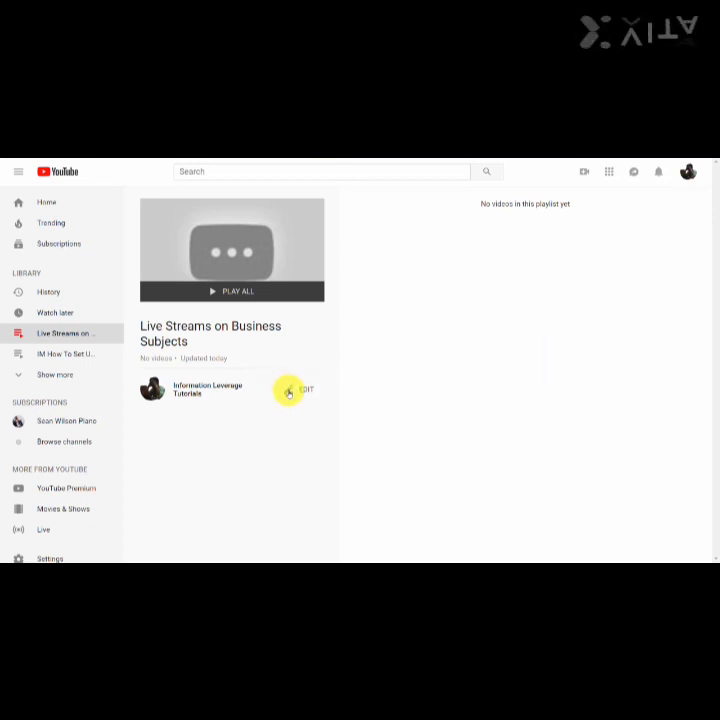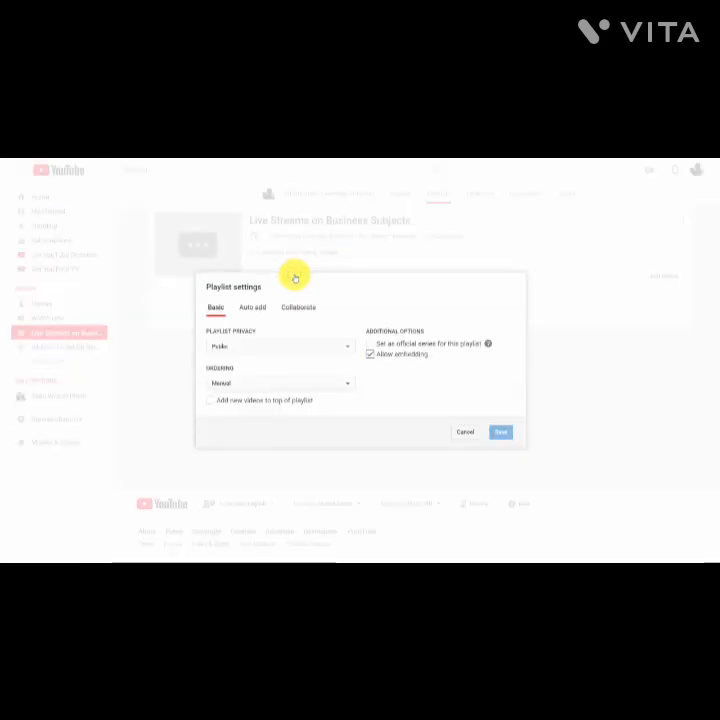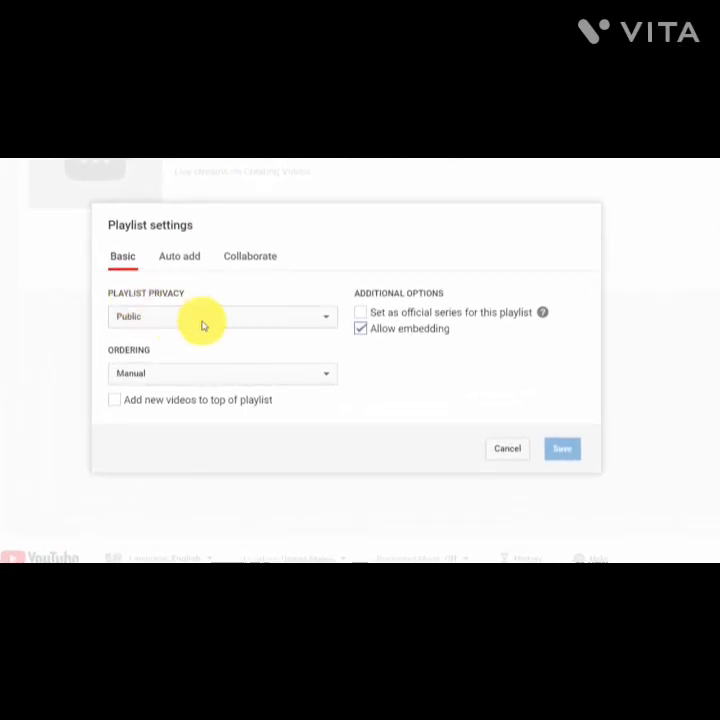First, you can click on this pencil. Then you can add in a description. Once you've done that, if you click outside, then your changes will be saved. You can then click Playlist Settings. Once again, you can decide whether the playlist is going to be public.